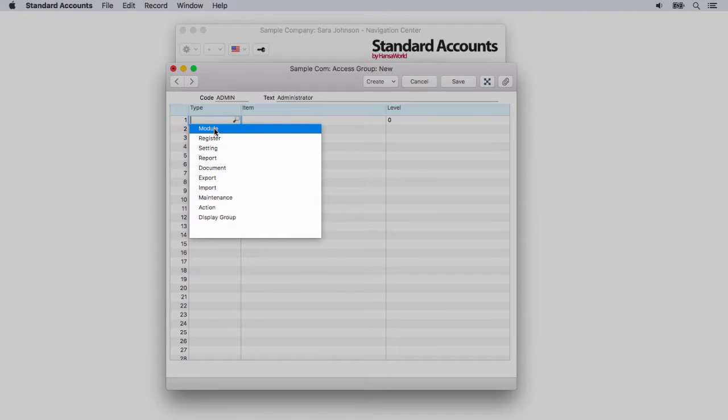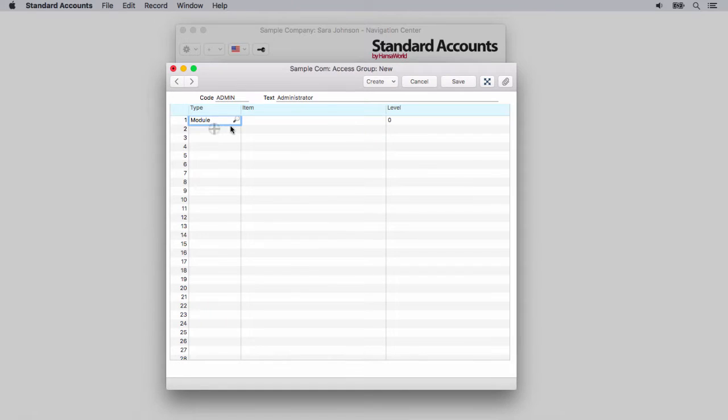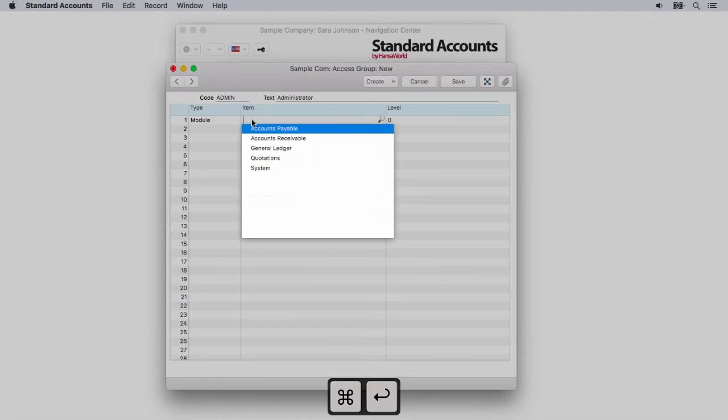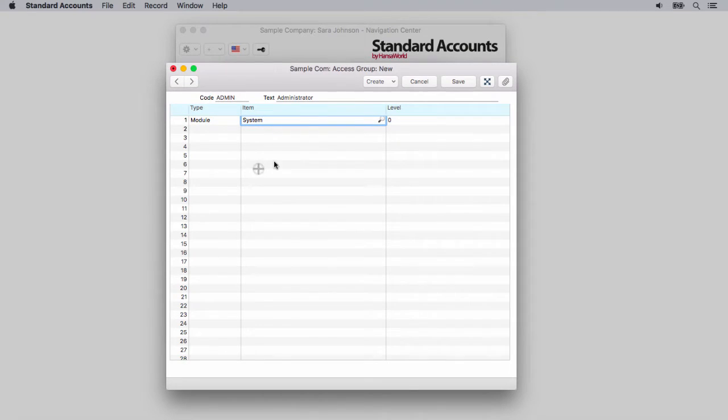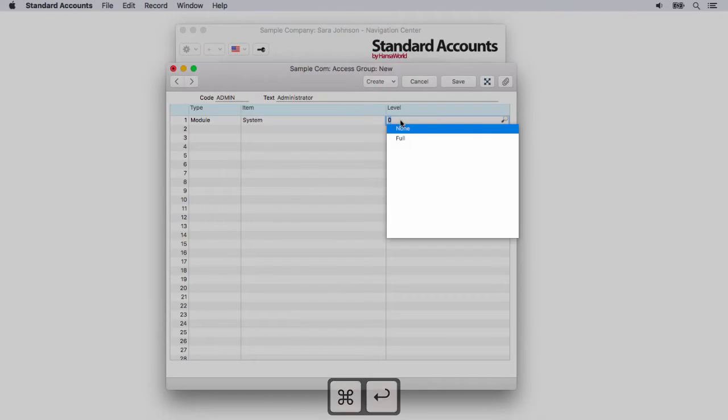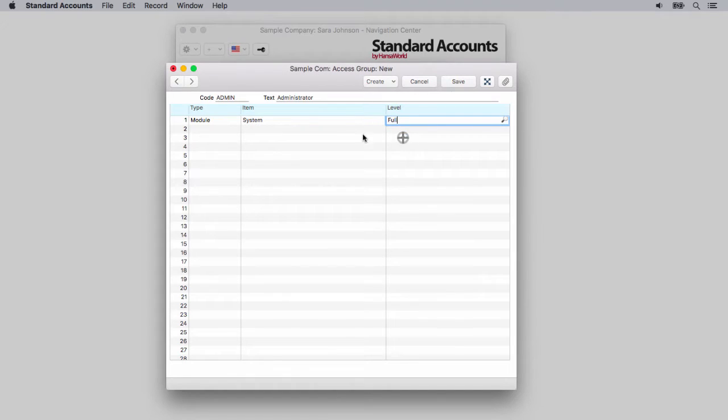For our example, we would choose Module. In the Item field, again use the Pay Special function to choose the module to which you will allow or disallow access. Let's choose System. Finally, use the Level field to determine the level of access that you want to give. Press Command and Enter to open the Pay Special window and choose Full from the list. This will give full access to the System module. As this is the first module we have listed in the matrix, it will be the module that users will see when they log into Standard Accounts.